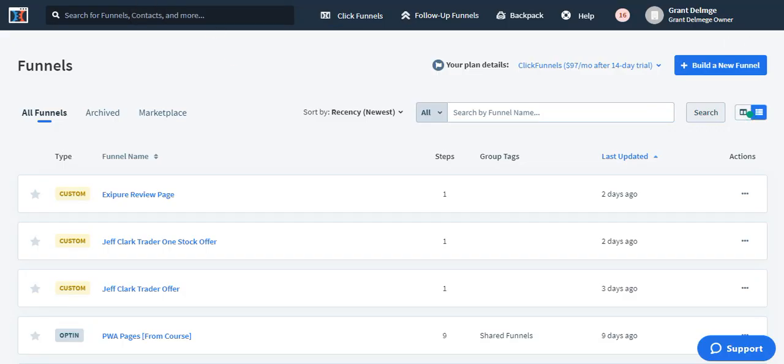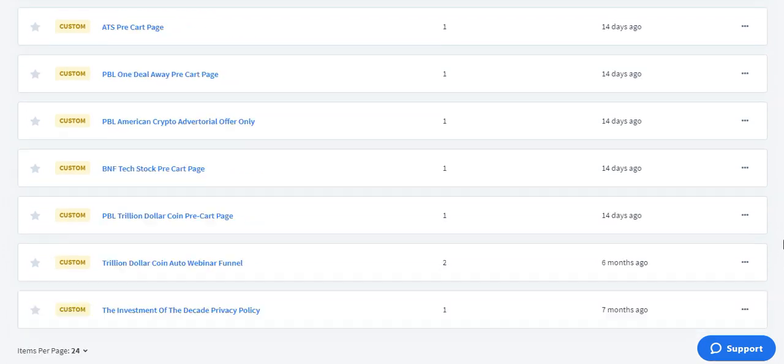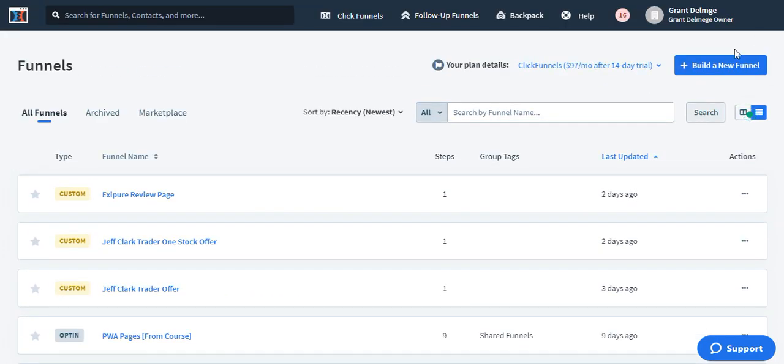So this is the members area. This is where all your funnels are going to be. If you want to build a new funnel, literally you click on this button here.